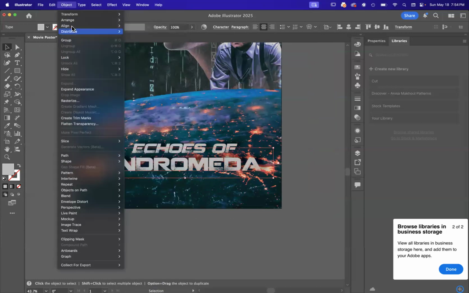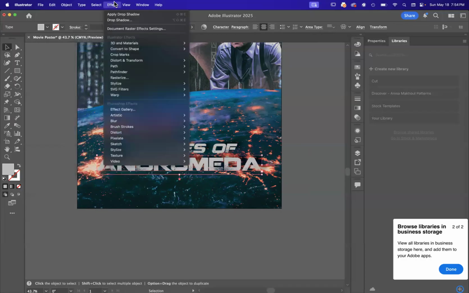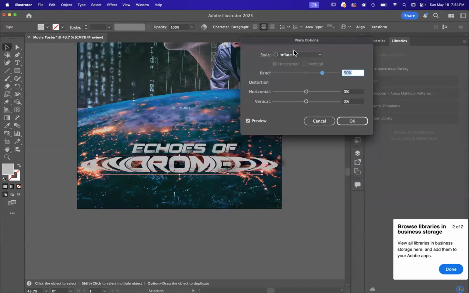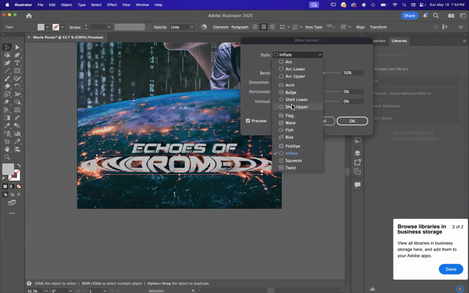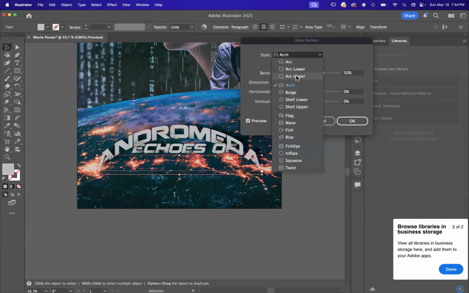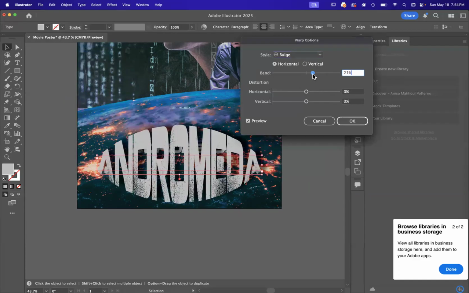Let's see. I'm going to convert this back to an area type text, and I am going to look at warp. Warp, we haven't done in a while. We did it with the flowers, but warp might be a good thing to mess with. I'll just click on one of them, and here the warp panel pops up. So we've got all these different ones. We've got arch, we've got the arch upper, we've got all these crazy ones. And I think these actually might help me do what I want, which is to make the Andromeda look just a little more dramatic.